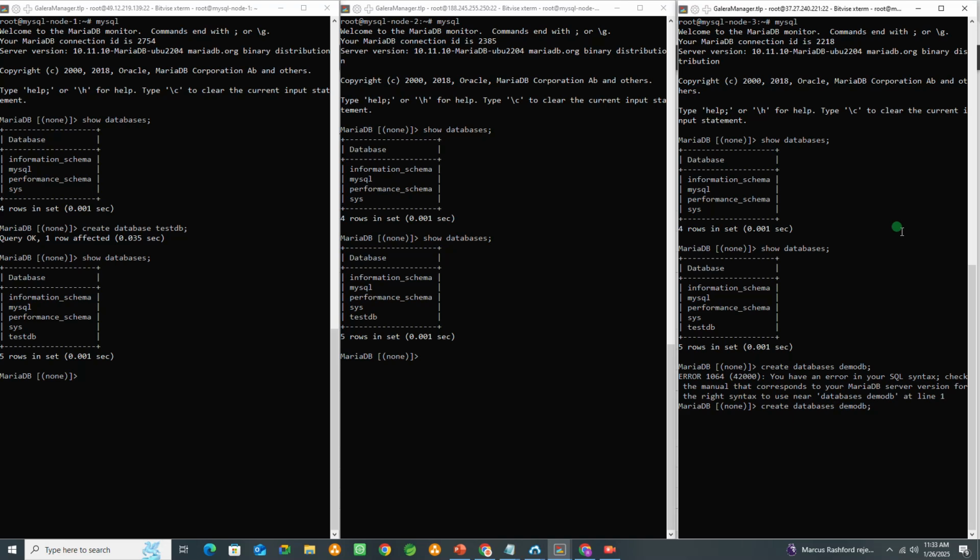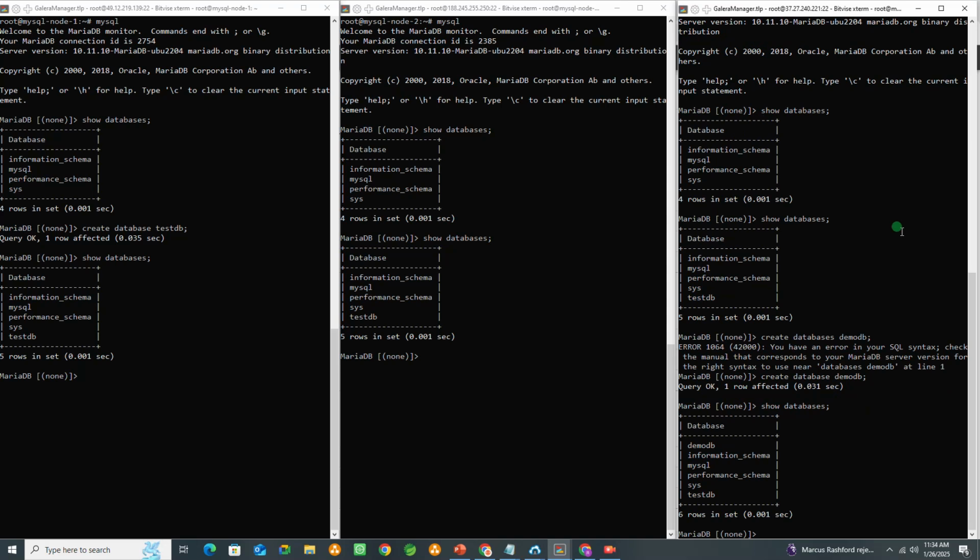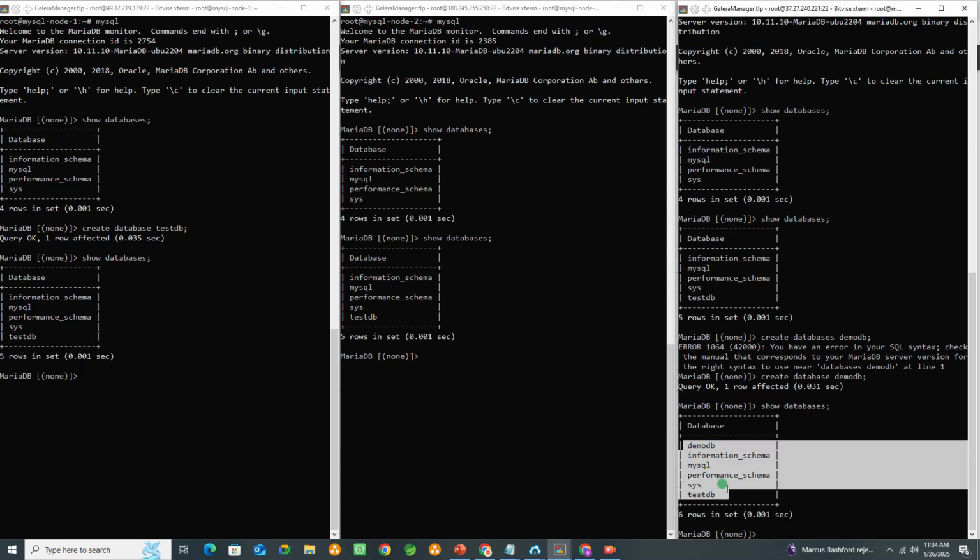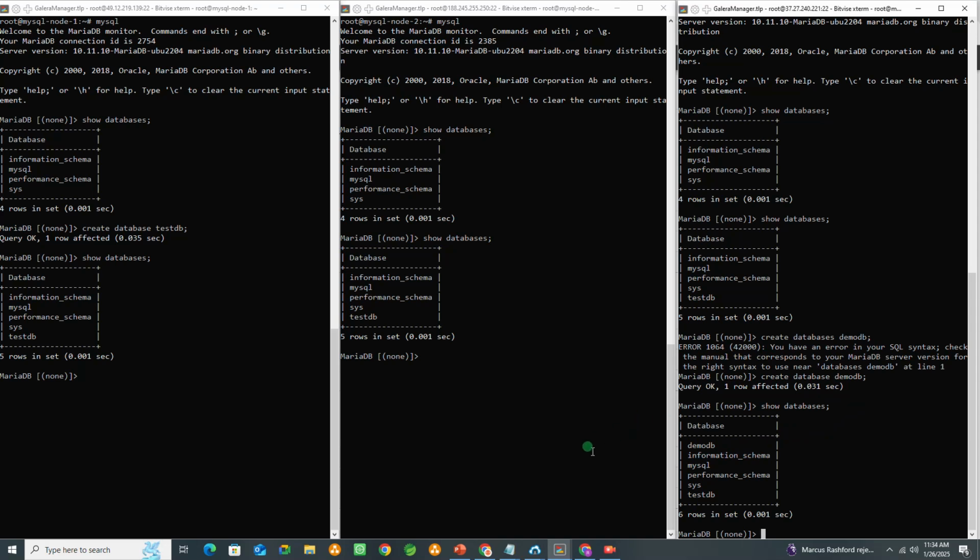Create database demo DB. Sorry, there was a spelling mistake. Okay, so now we have the new database created on node 3. I'm going to execute show databases. Now we see we have 6 databases available. Again, I'm going to execute show databases here. Now we have 6, right?